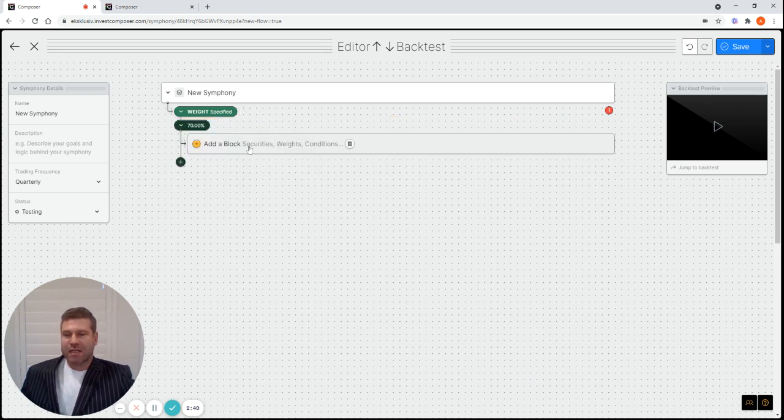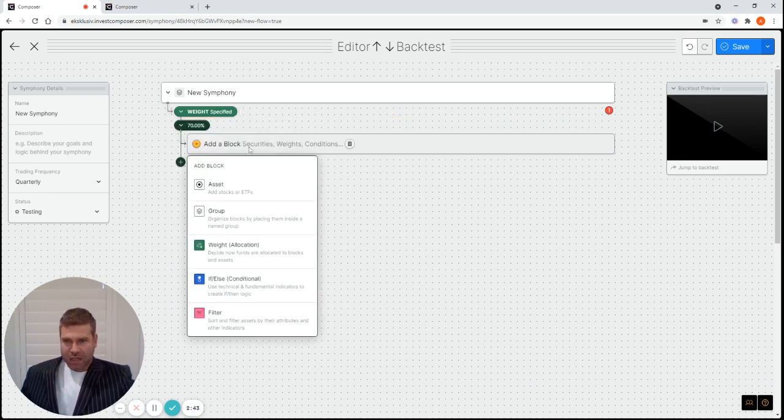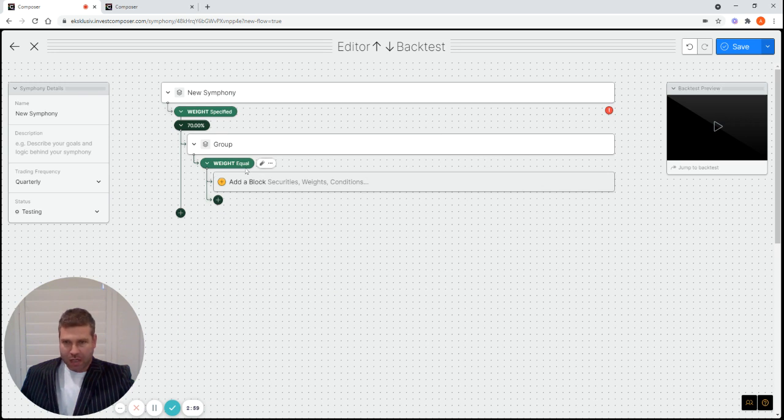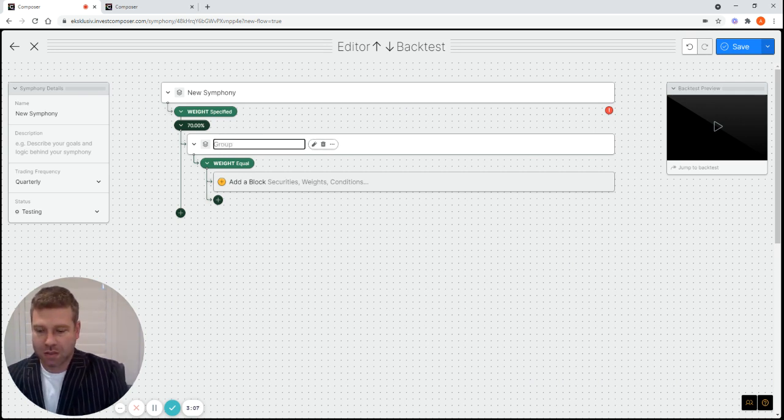And then here it's key. We don't want to add an ETF. We want to add a group. So again, this is what you can kind of do with M1 or motif investing when it existed. This is something that is unique to Composer. So we're going to go group and we're going to name it equities.